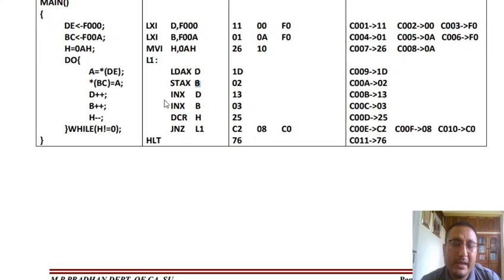Then what I have to do is increment the DE pair as well as the BC pair. So now INX D is a 16-bit increment of the DE pair. INX B is a 16-bit increment of the BC pair. Now DCR H is an 8-bit decrement of H. Unless the value of H becomes 0, I need to repeat the process, right? Okay.